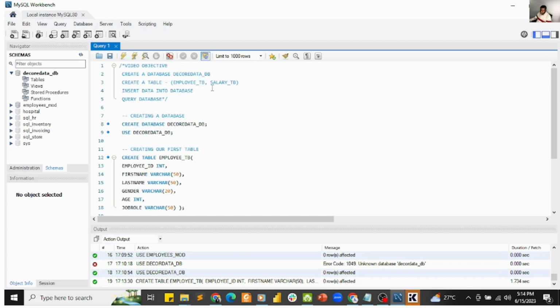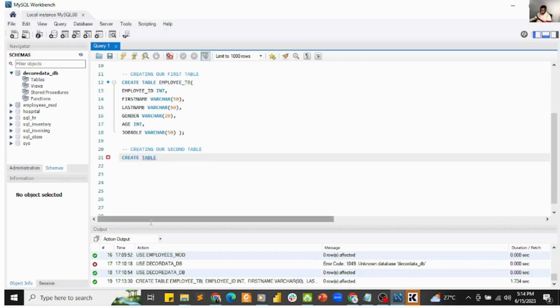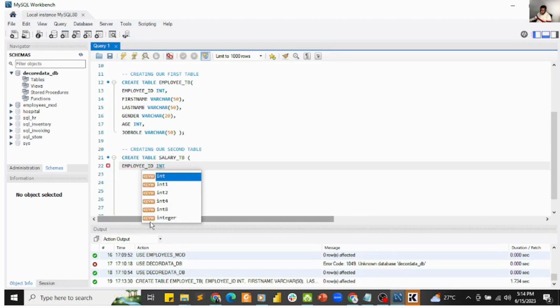If you don't forget, I called it the salary table. So it's going to be salary underscore TB, and I can open up a bracket here. Now, what kind of information do we need to get from our salary? We can just have the employee ID, that is fine here. We'll make it an int, a comma.